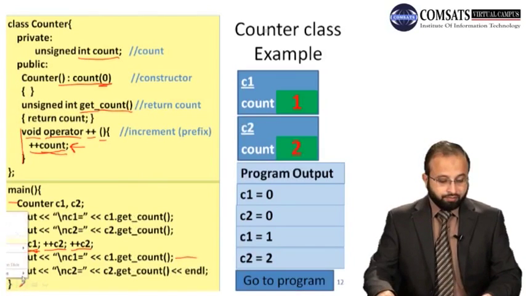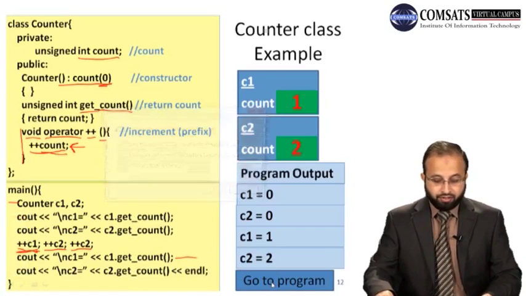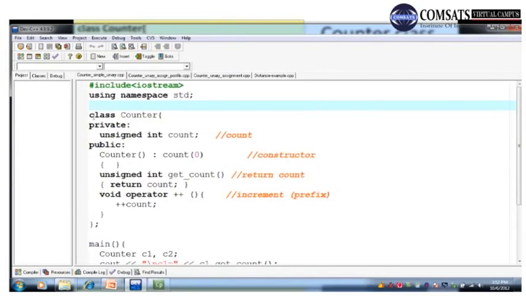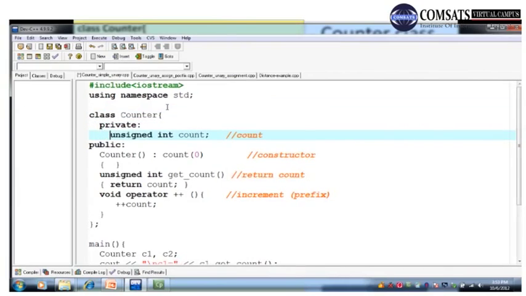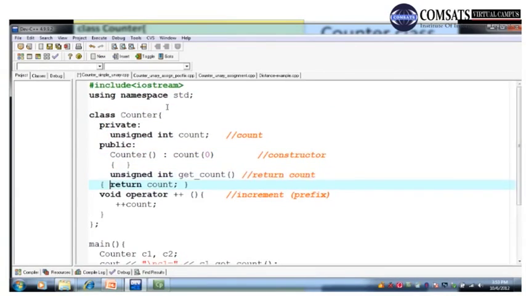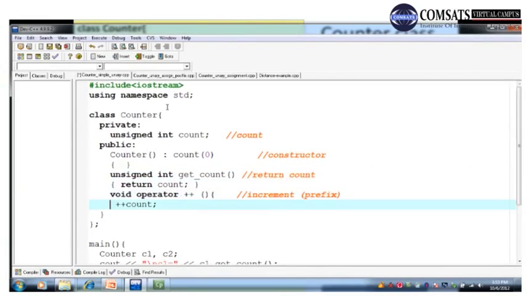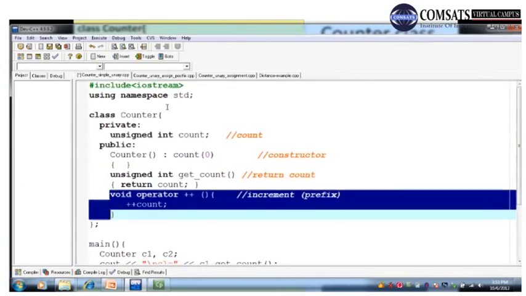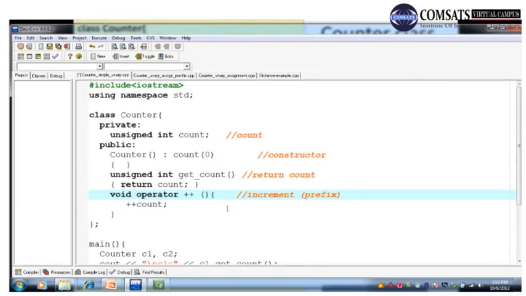Let's go to the program and execute it. Now this is the counter class, a private data member, unsigned int count, public members: the constructor, and then this is the getter function, and then this is the overloaded ++ operator function. This overloaded operator function will work only with the pre-increment statement.